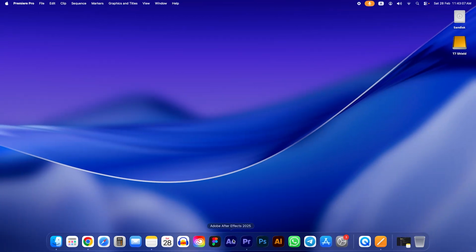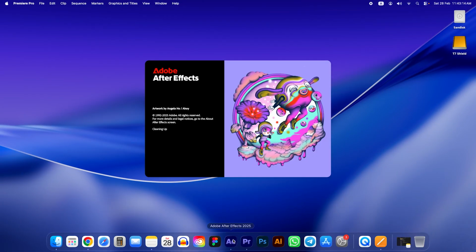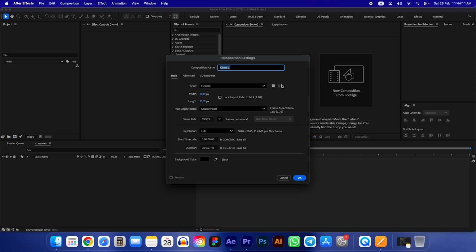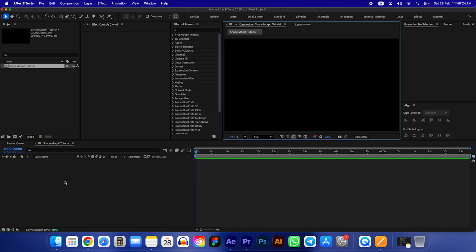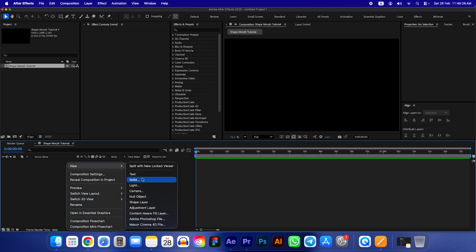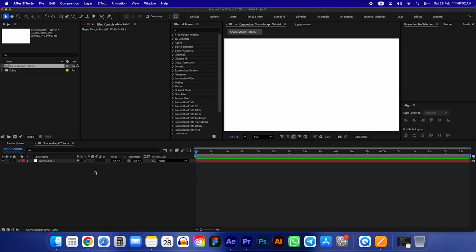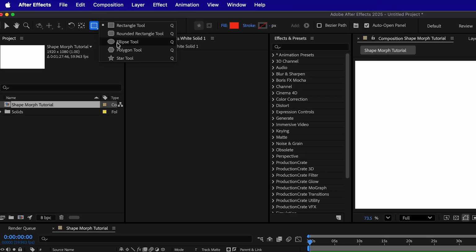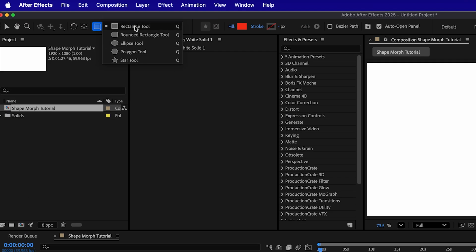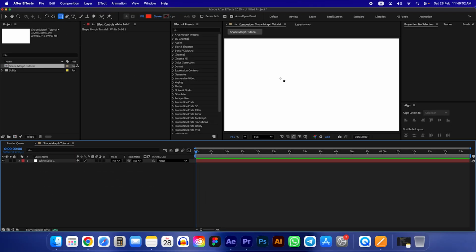So first open After Effects. Create a new composition. I named it Save Morph Tutorial. Now set this to 1920 by 1080. Now create it. Now first create a new solid layer. White is good. Okay. Now select the rectangular tool. Don't use the rounded rectangular tool. Use the rectangular tool. Now create a shape.